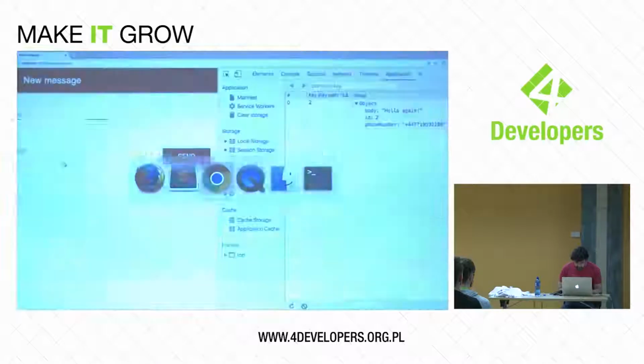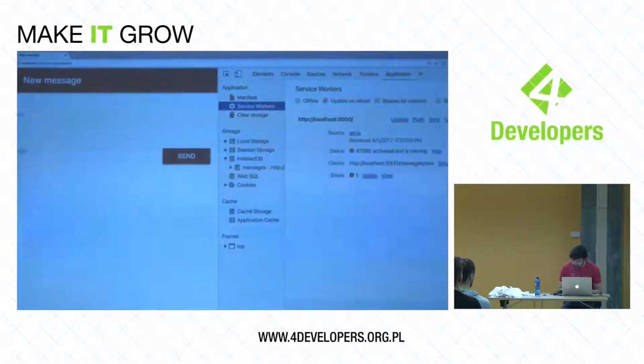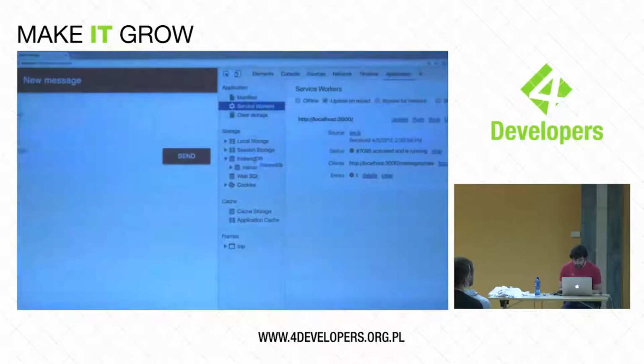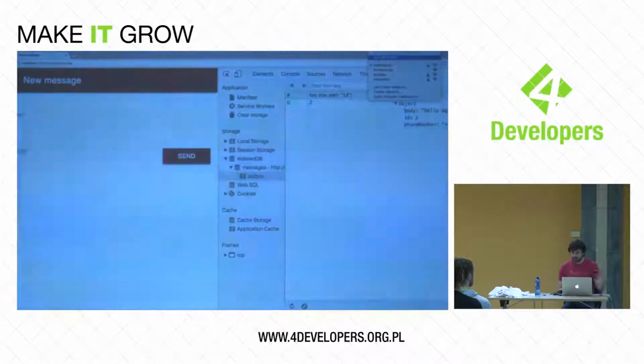So, I'm going to refresh this page here, just to make sure our service worker has updated. I think it has. That's got all the stuff in it. Seems to have installed correctly. We can also see that we have one message waiting in the outbox. However, we have not registered for a sync event yet, and that's why it's not gone anywhere.